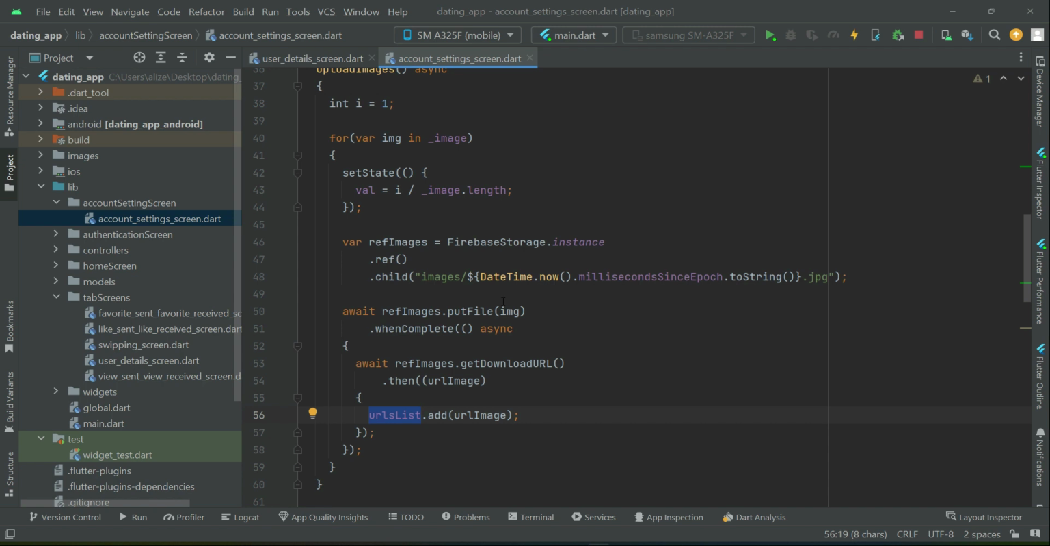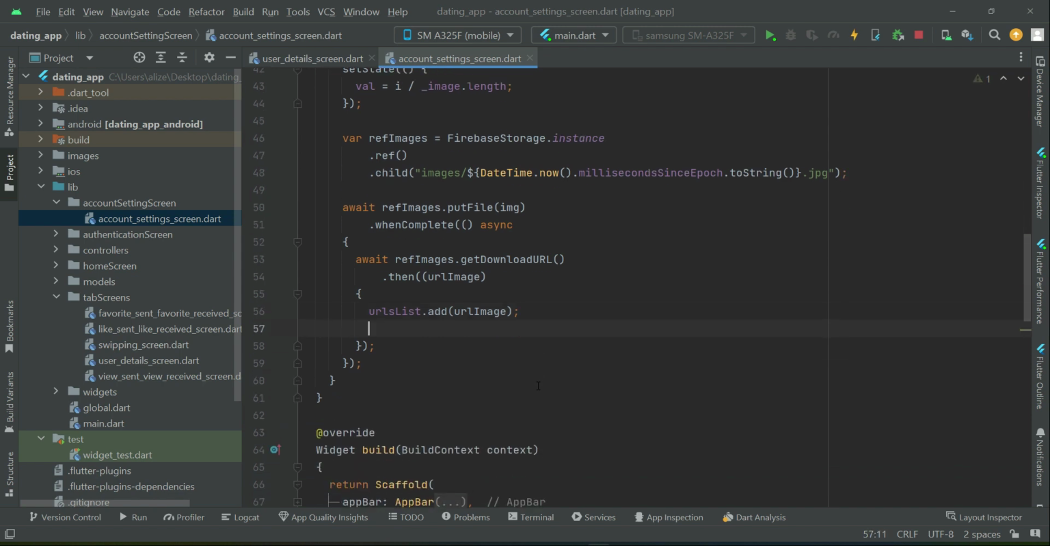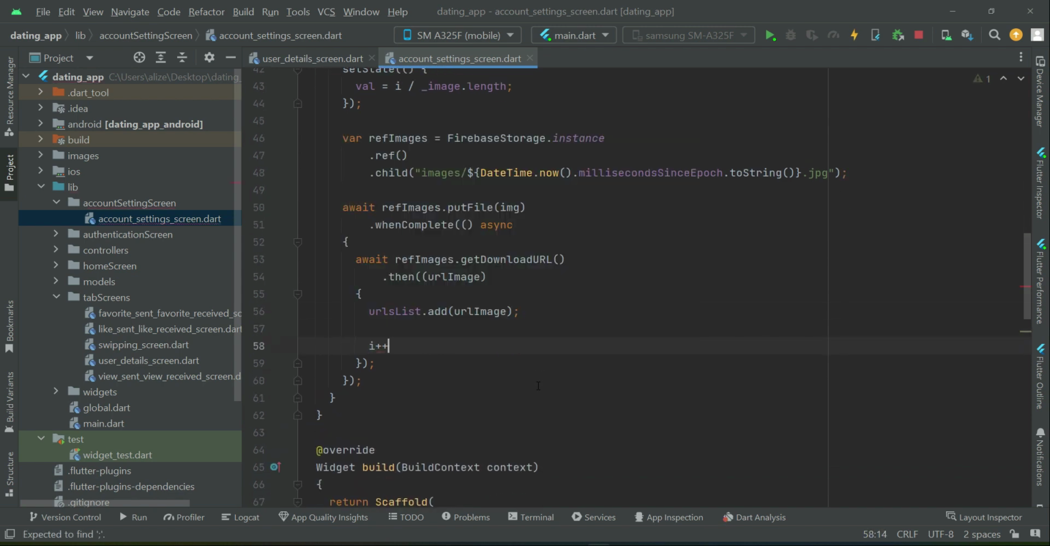It will repeat, that is for the third time it will execute, the third image it picks, it uploads, and we get the URL and we add that here. Then for the fourth time it executes, it picks the fourth image, the fourth image when uploaded successfully, the fourth image download URL we get, we add it to this list. Then for the fifth time it executes, it picks the fifth image, it uploads, and we get the fifth image URL and we add it to this list. So it will execute only 5 times, as we allow the user to pick only 5 images. And now after the URL list add, make sure to increment our i variable.